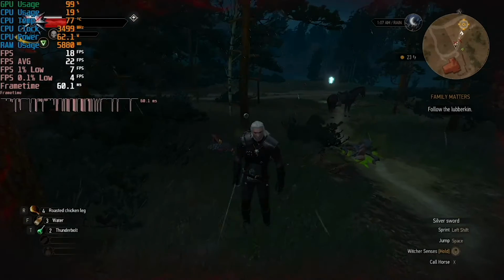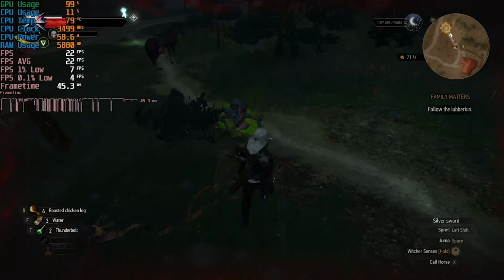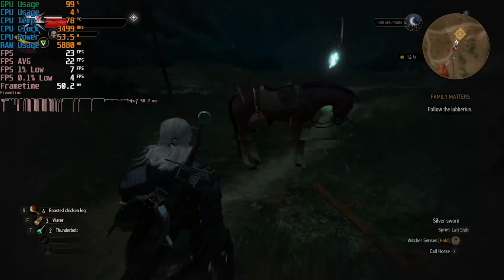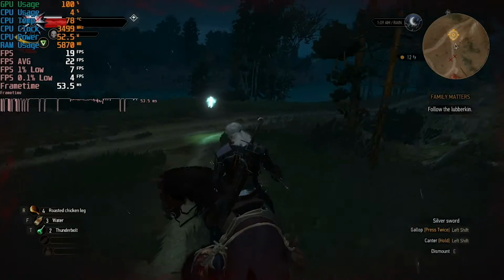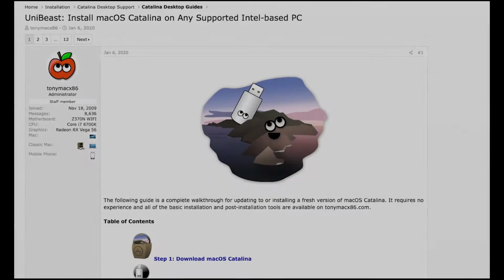While gaming though, even with the CPU fan maxed and the intake fan providing lots of fresh air, the temperatures could still exceed 90 degrees Celsius. Alright, let's get macOS installed.